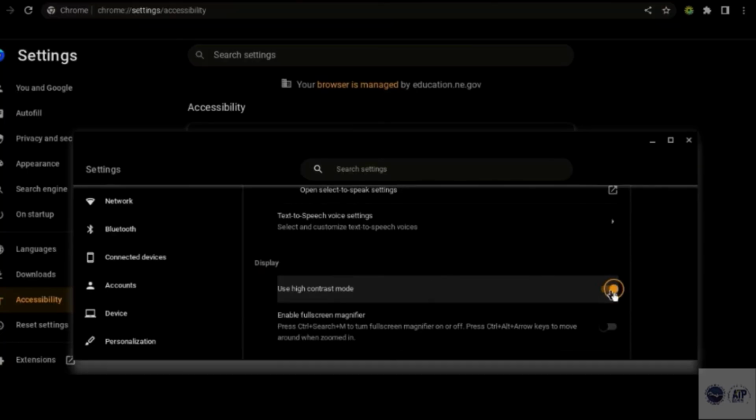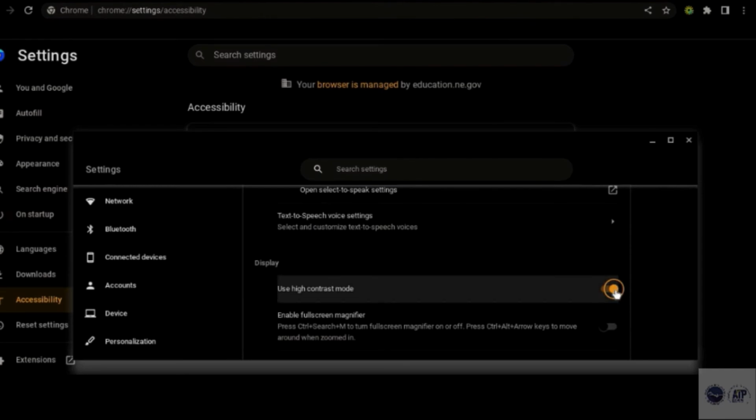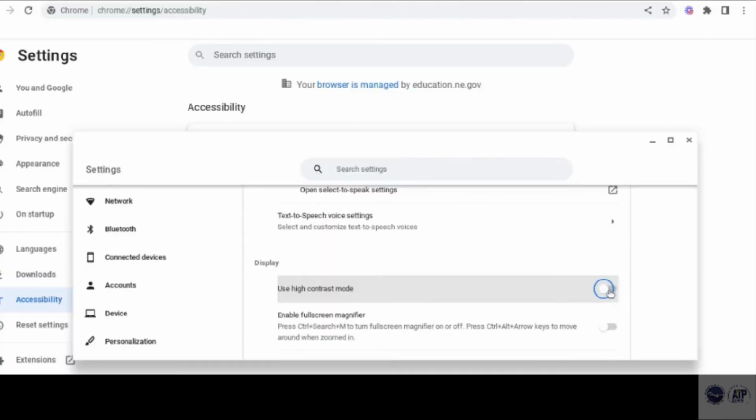When a user clicks here, it turns the feature on and the screen is now black with items in the background appearing white. To turn it back off, simply click the toggle switch again, and it restores the screen back to its original look.